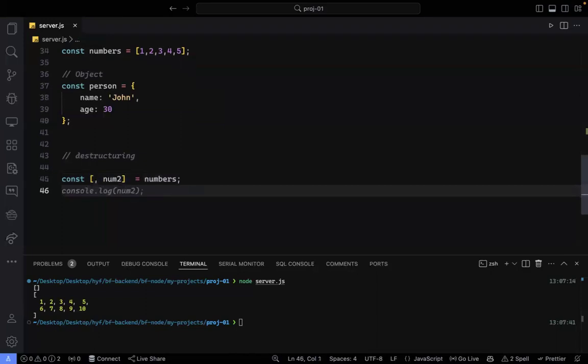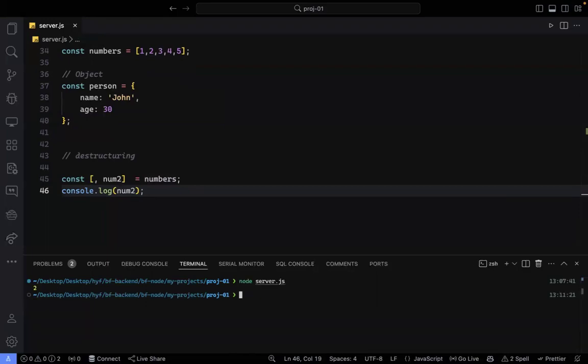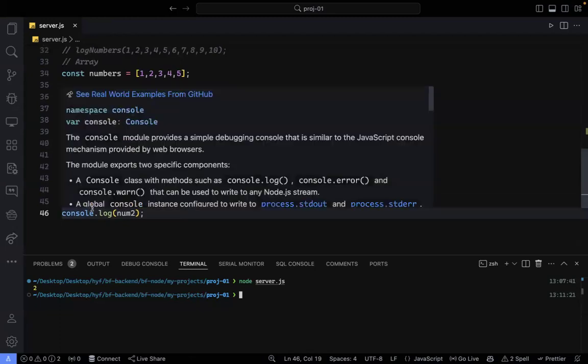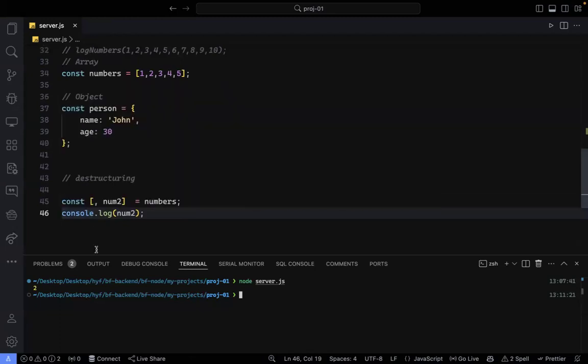So let's log num2. Let's see if that will work or not. Who says it will work? Yes. So if I run it, well, I got 2. Why is this one working? Well, I told you before when we discussed it. Here I am telling JavaScript, I know there is number 1, but I don't want it. That's why I say comma, and I want num2.